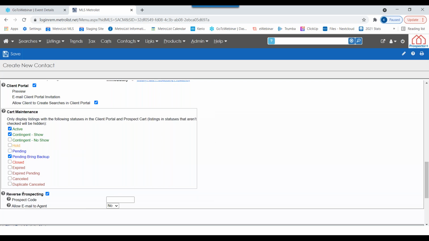All right, coming on down here to cart maintenance. Your cart maintenance portion is basically saying everything that I've checked here are what my clients will see status-wise in the portal. Okay, so in a minute, we're going to set our client up on a search, likely for mostly active listings. Knowing our market, things are going to change very quickly. And all of these boxes that I've checked here are signifying that my client will see these listings if they change to a specific status that's checked in the portal.